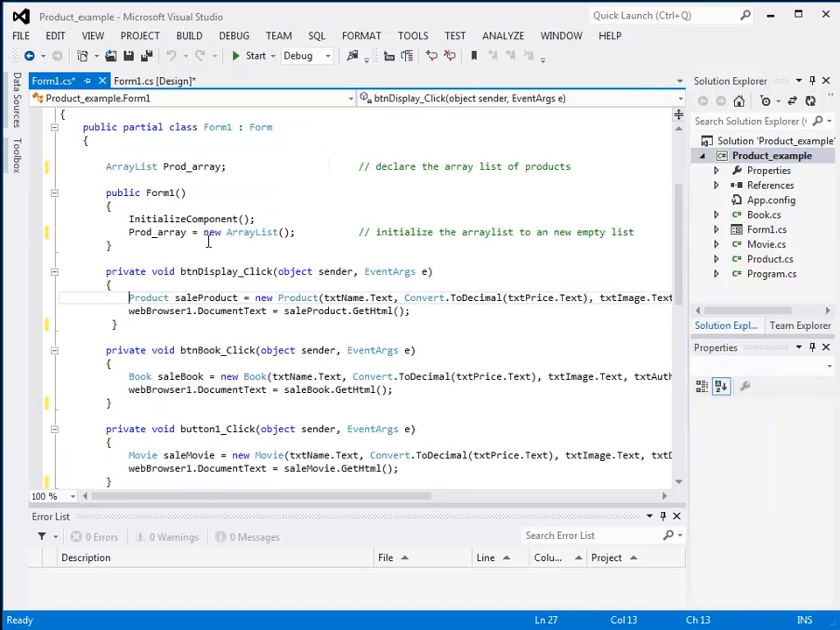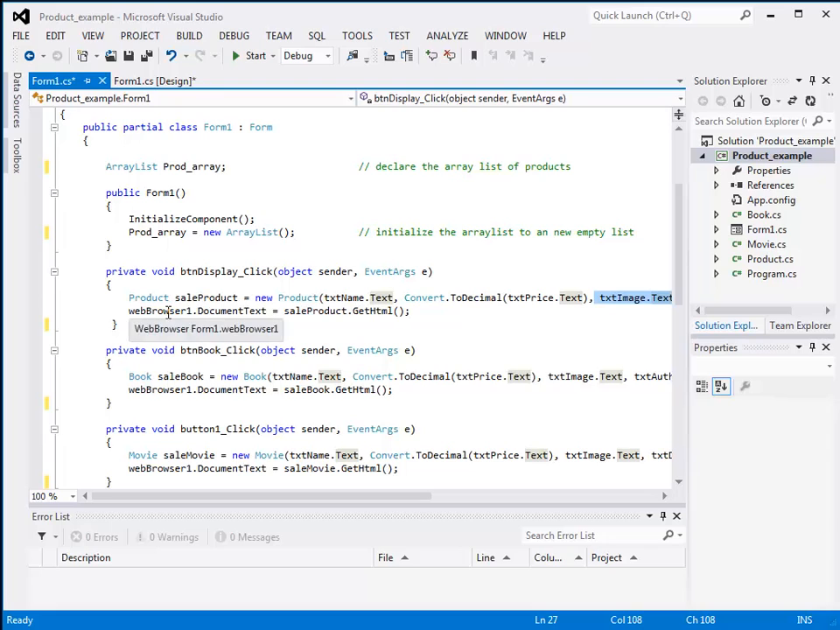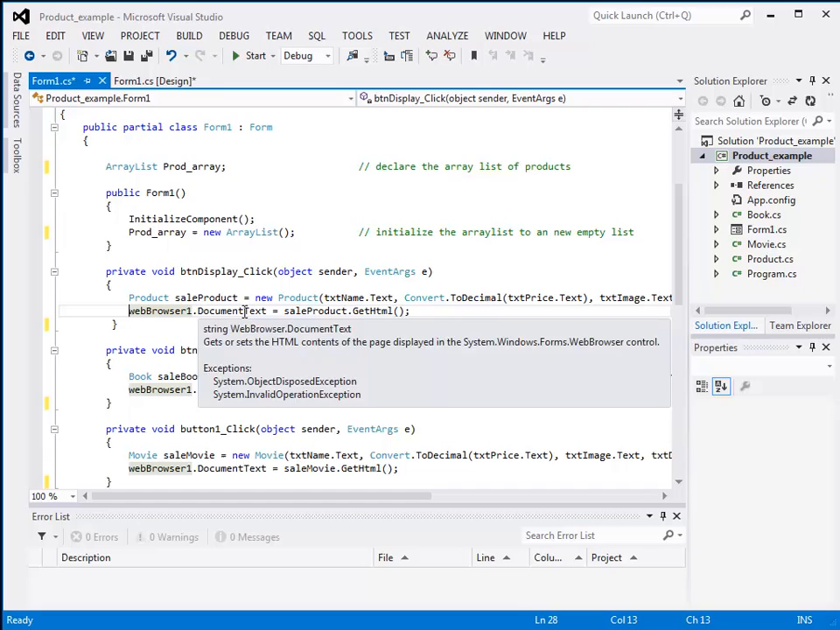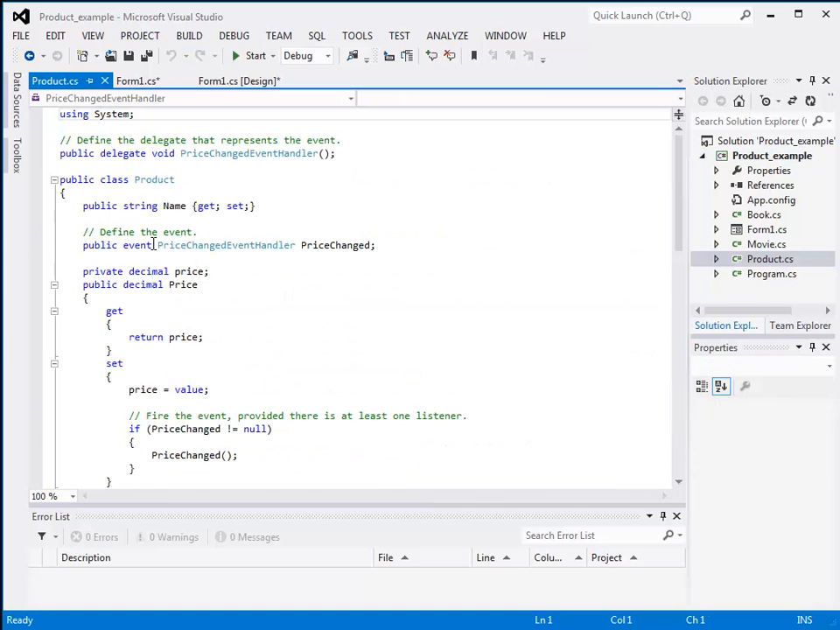So if I look at the code here, I create a new product called sales product. It's a new product. And then again, I grab my information from my different text fields. I may have to do some conversion of these. So I grab that information to create my new product. And then I have my little web browser window over there, and I use my get HTML for my product.